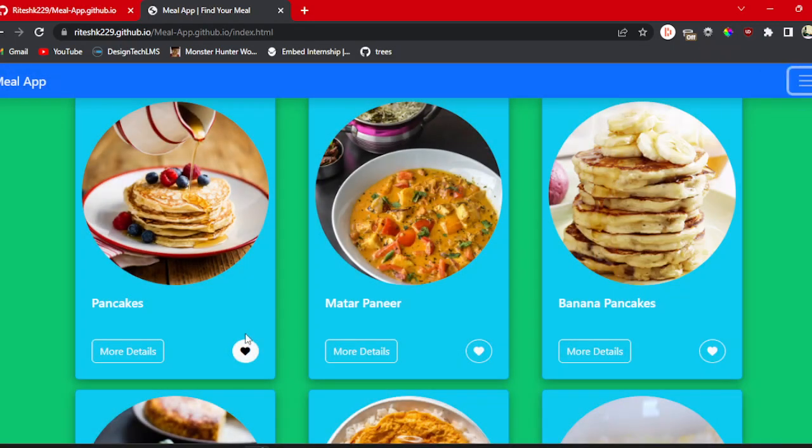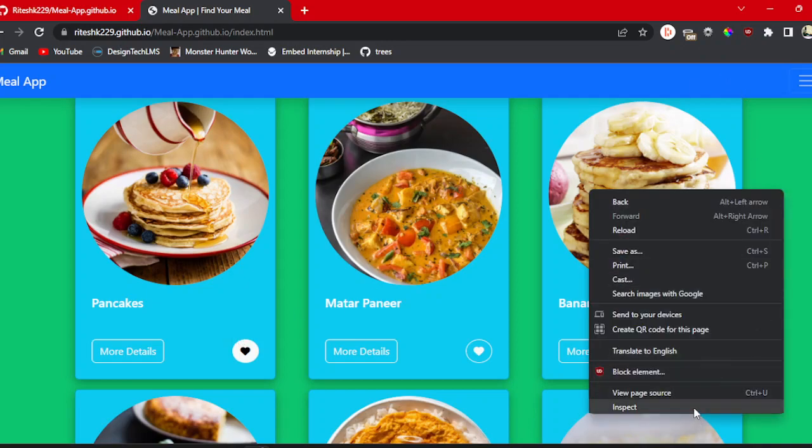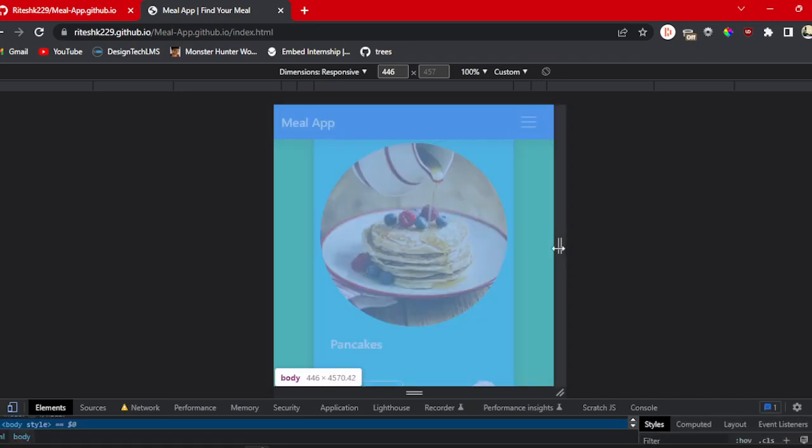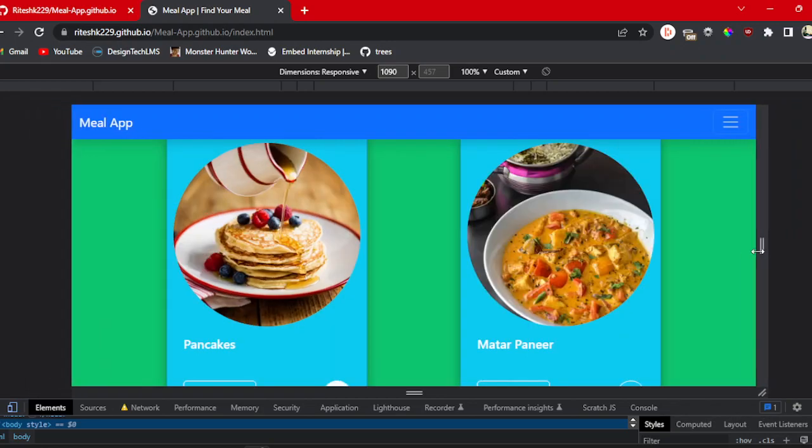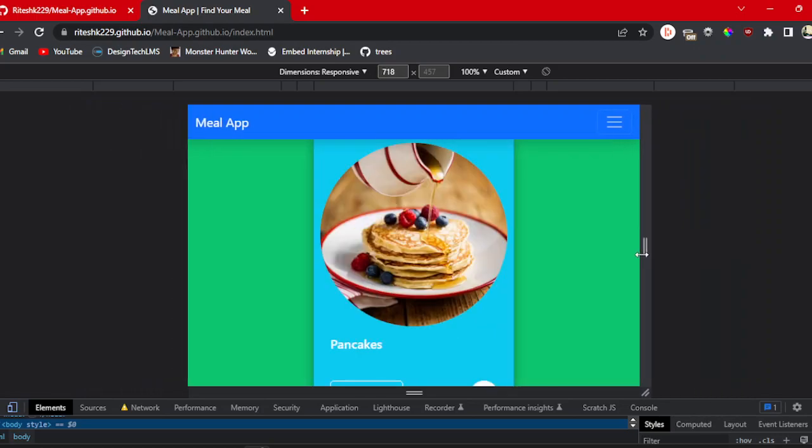This web page is also compatible with smaller devices. As you can see, for full screen you can see three columns, and as soon as I reduce the width you can see two, then one.